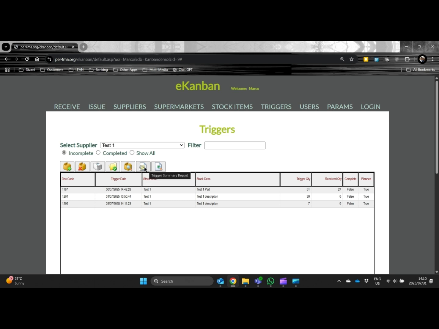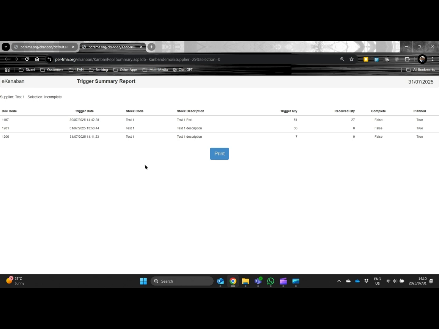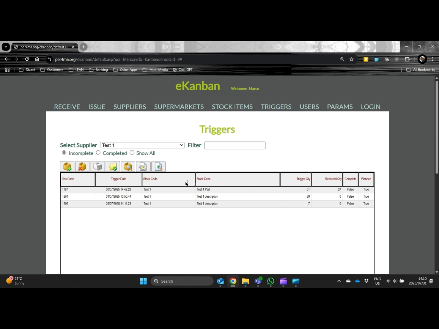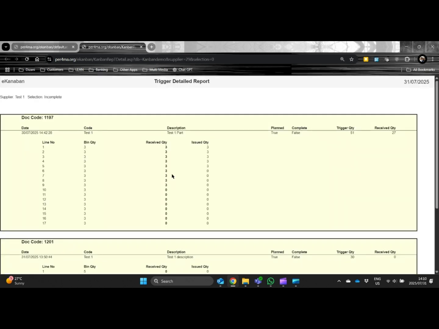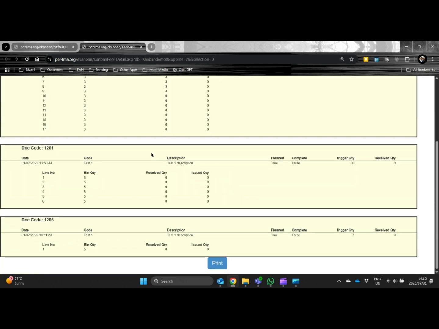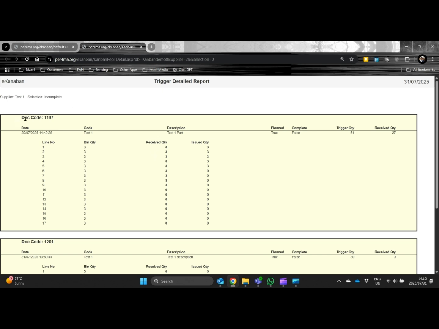Then you can run the trigger summary report, which gives you a summary of the incomplete triggers. You can print it. You can also run the trigger detail report, which gives you the detail of the incomplete triggers. You can print it.